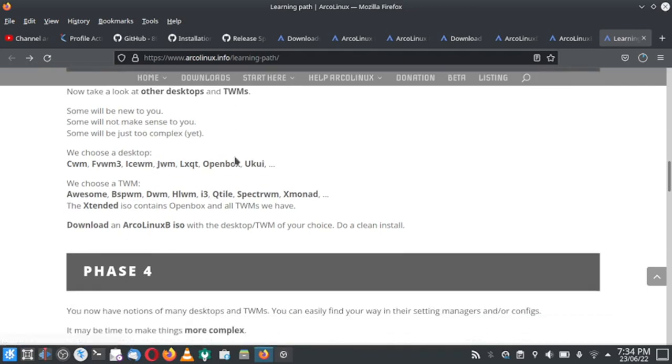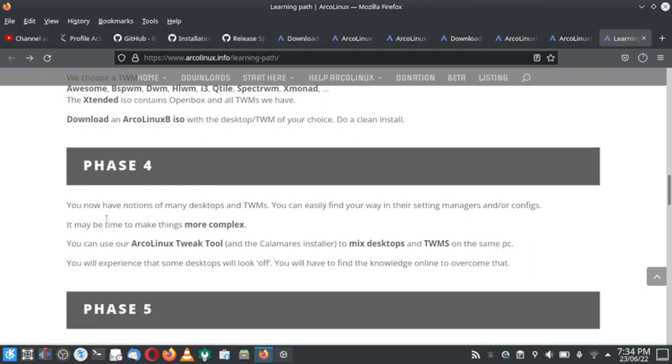And in phase 4, since now you have got the notions of many desktops and TWMs, you can easily find your way in their settings managers or configs. It is time to make things complex. You can use the ArcoLinux Quick Tool and the Calamares installer to mix desktops and TWMs on the same PC. You will experience that some desktops will look off, but you will have to find the knowledge online to overcome that.